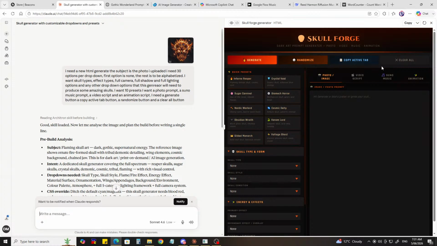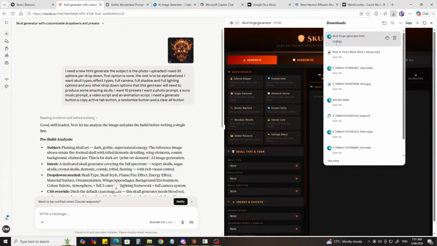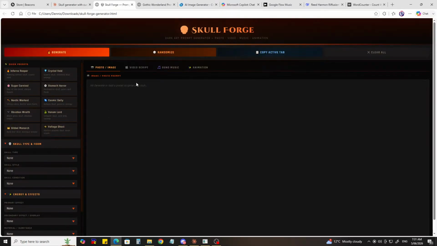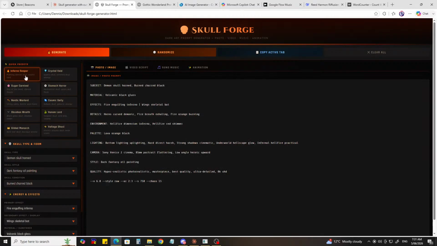Let's do the skull generator now. Here we go. Let's see here. I need to download this because I want to see the full screen. So here we go. We have the Skull Forge. Let's see what we have for our. See, we have an Inferno Reaper. I'm never happy when it does this. See how this actually goes.